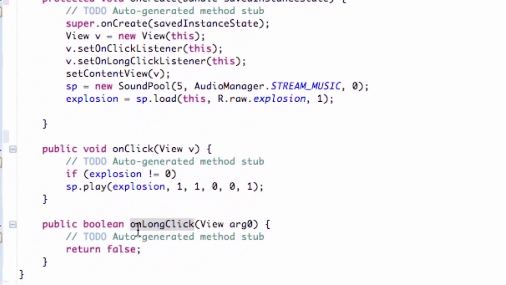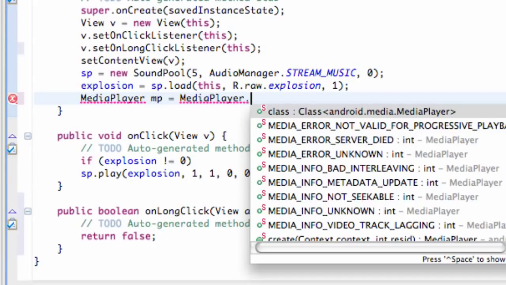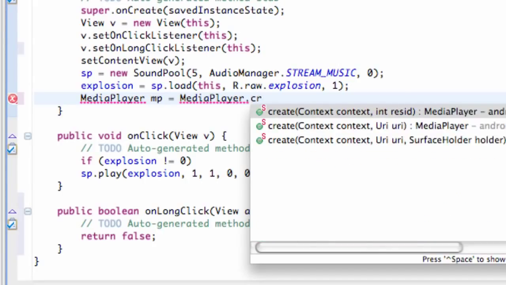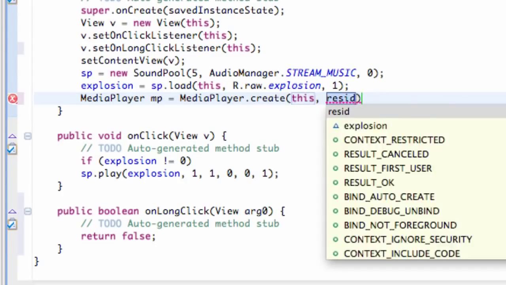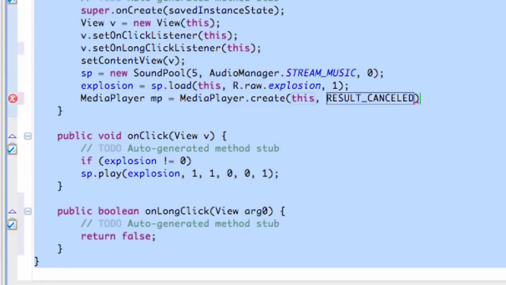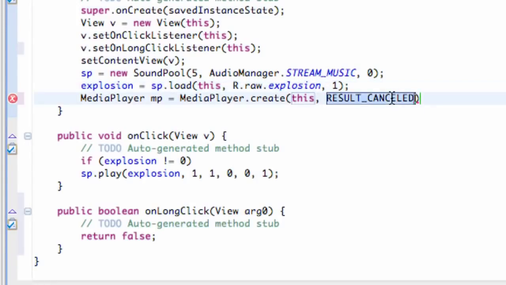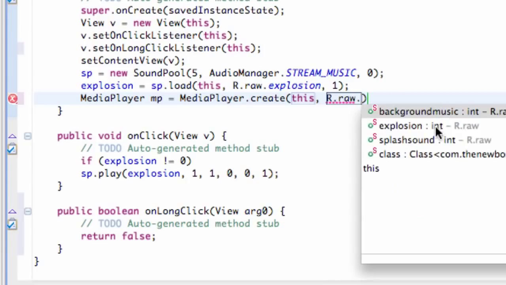is our OnLongClick listener. Now what we're going to do is set up a media player variable or object as well. We're going to call this MP, and then we're going to set this equal to MediaPlayer.create, context this, and resources R.raw, and then our background music.